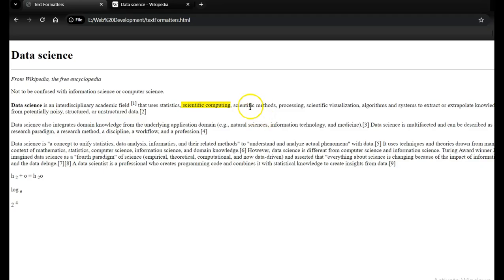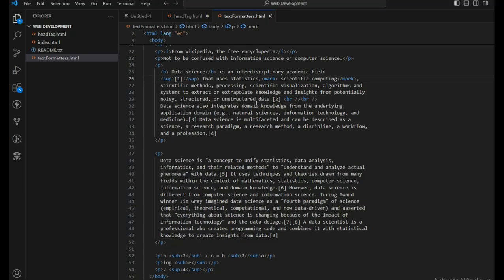Similarly, we have something called scientific methods here, right? Let's say I want to remove this particular keyword called scientific. I want to strike out this particular word. How is it possible to strike out this word over here? For that, we do have a tag called del, which indicates it's a deleted text. So I will just say del, and I can wrap as many words as I want. In this case, I only want to wrap one word.